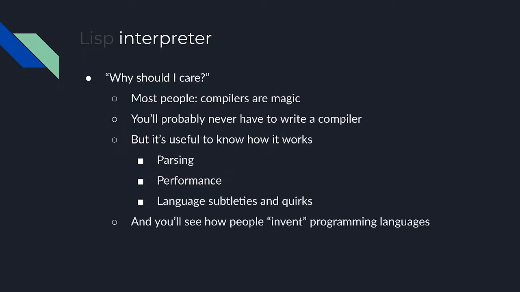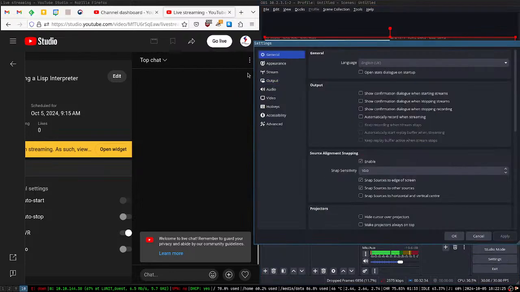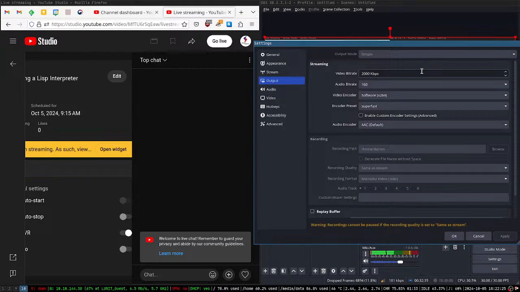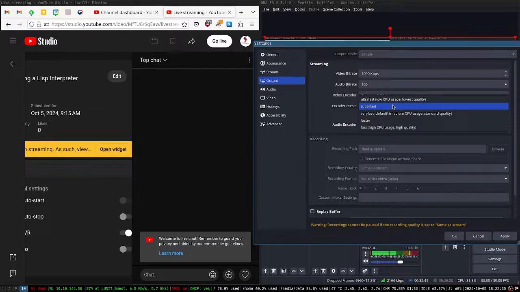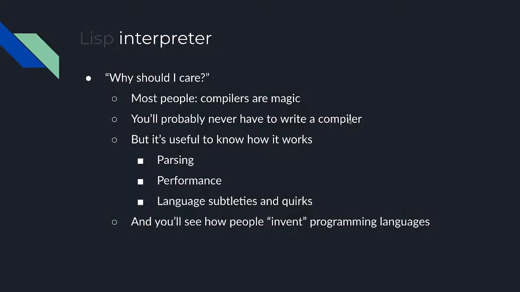All right, so why should you care, right? Sorry, sound trouble here. The video keeps skipping, so we're missing what you're saying. Okay, let's hit settings again. Let's go to output, and let's set it down to 1,000. And let's change the encoder preset to ultra fast. Let's try that. All right. Sorry, guys, shoddy quality. Let's go.